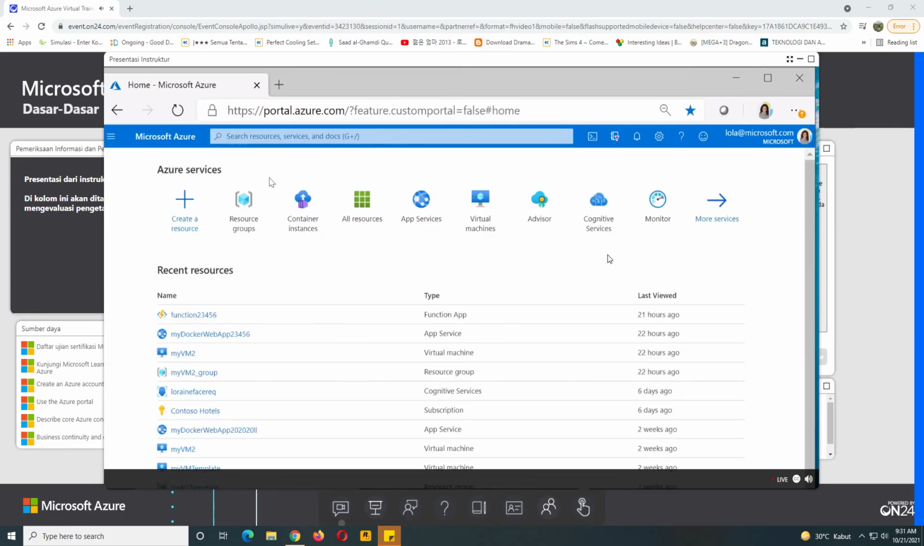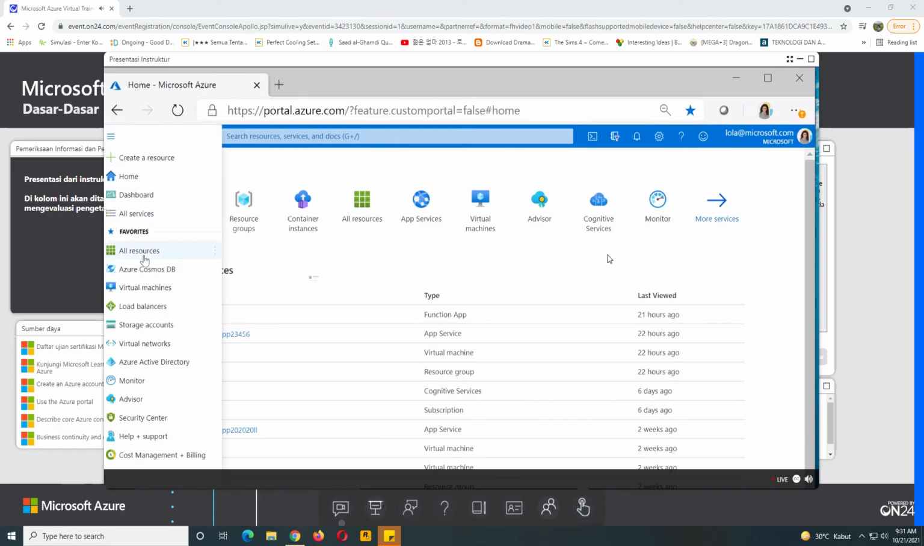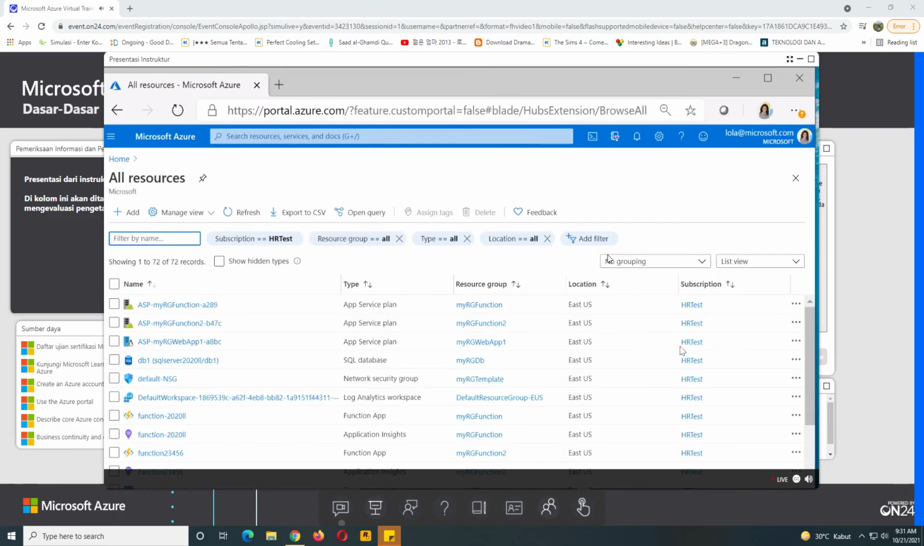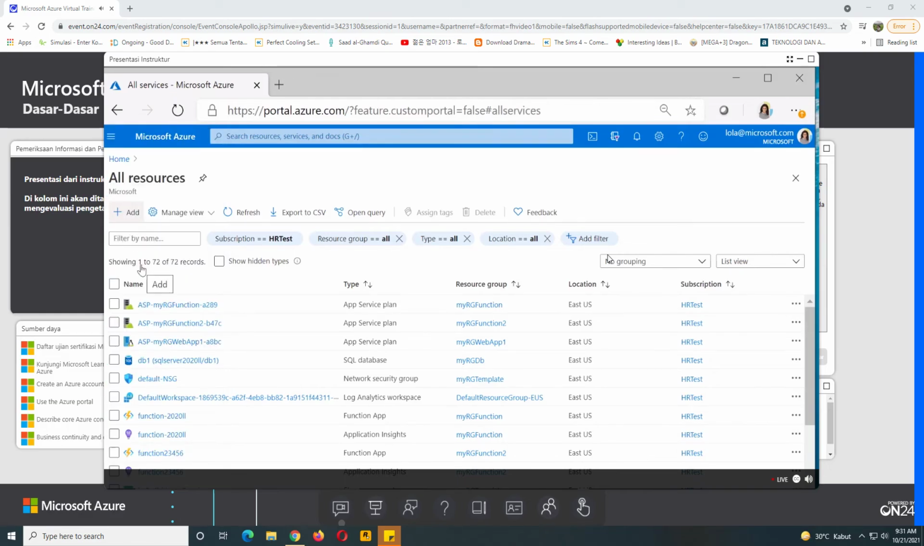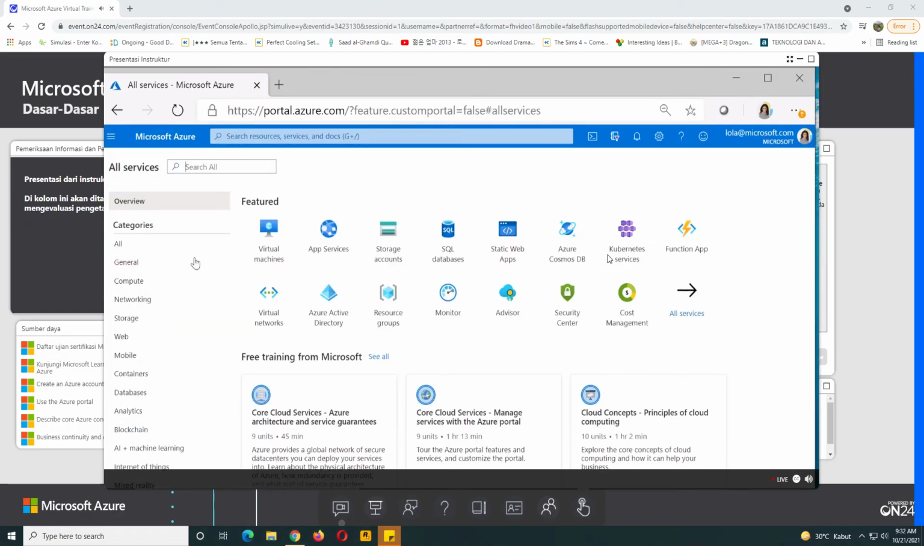Continuing on back to the portal, I can see all the other resources I have in front of me, including the most recent ones I've created. I can go to all resources and take a look at all the resources in my subscription. If I go to all services, these are services that are offered by Microsoft. On the left-hand side are all the different categories, and featured ones are on the right-hand side, and there's even some video training as you can see down in the bottom.